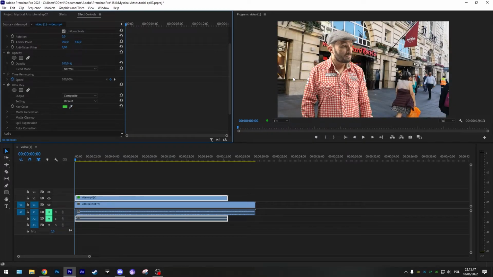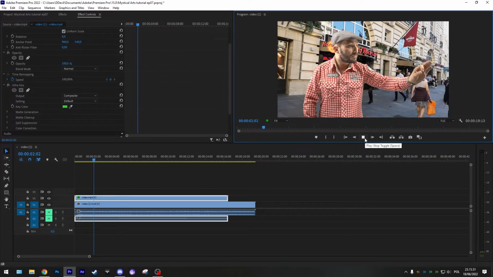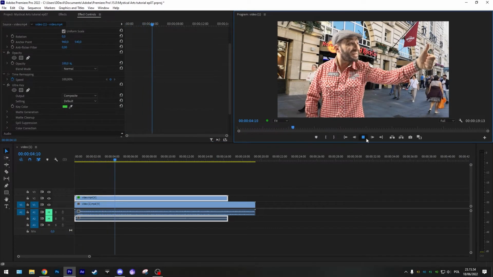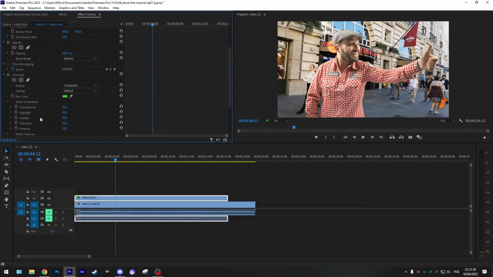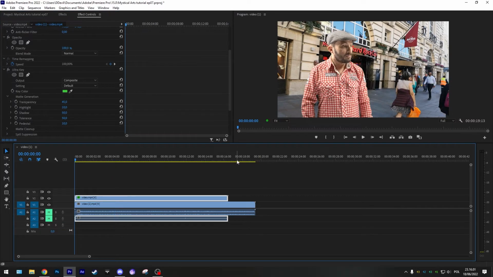And boom, just like this we cut out the green screen, and in my case it looks perfect. It should also look perfect in your case. If it doesn't look perfect, what you can do is open up Matte Generation tab and just tweak some of these settings to make it look exactly how you want it. And yeah, that is literally it.